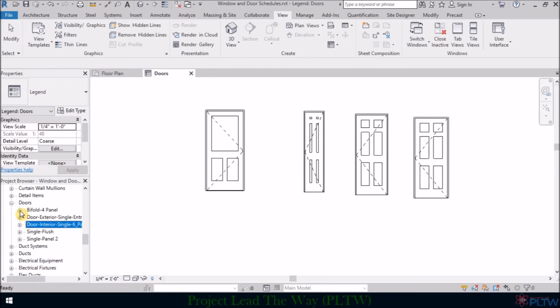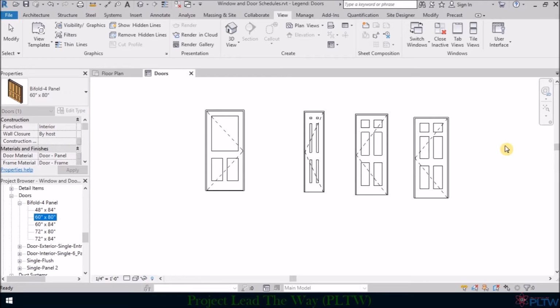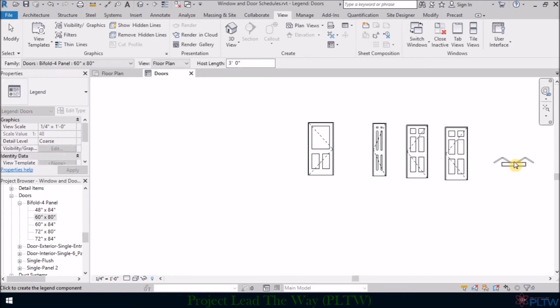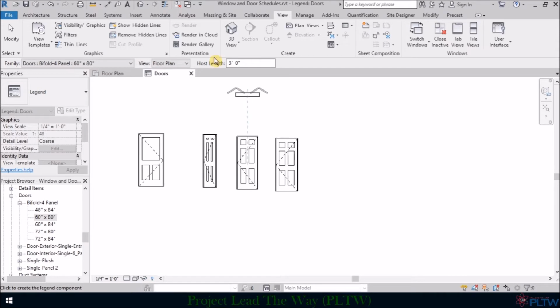And I'm going to go ahead and get the bifolding door. So I'm going to open that up. And I'm going to get, let's see which one I want to grab here. So I'm going to grab the 5-foot door, which is this 60 by 80. And again, this is where you're going to want to make sure you have the right size. And I'm going to change this view from floor, change it to front.